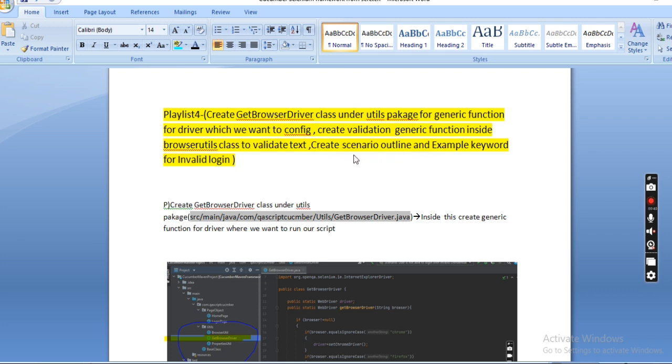Then we will learn how to create a scenario outline, and how we can use scenario outline and the examples keyword for different data. So here we perform this section for the invalid login functionality.